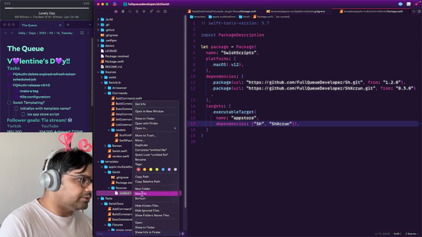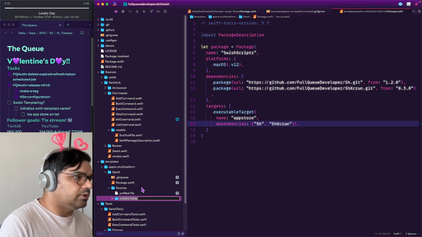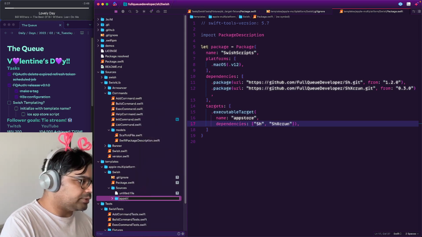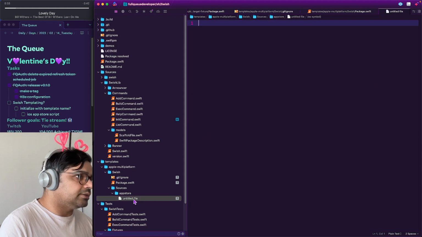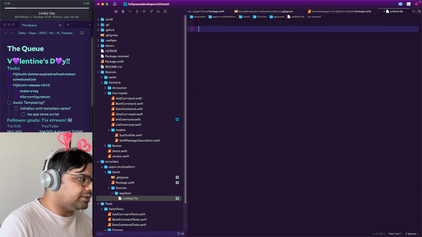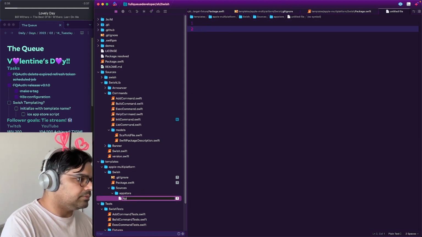No, not a new file. A new folder for, I guess, the App Store script. And I guess this can come inside. We'll call this App Store main.swift.